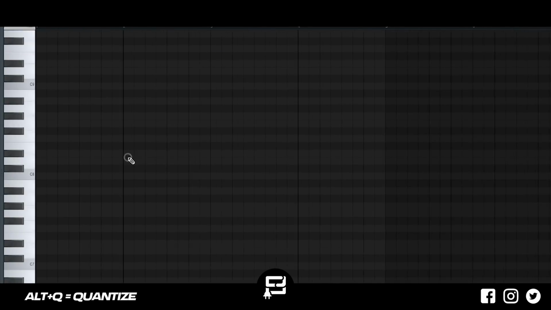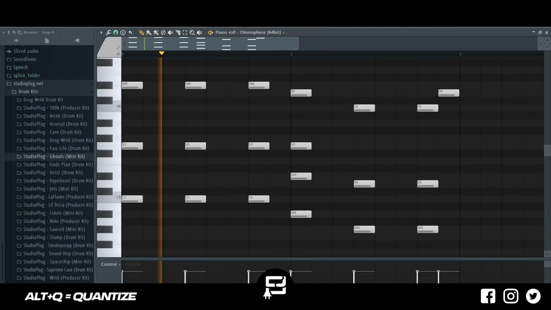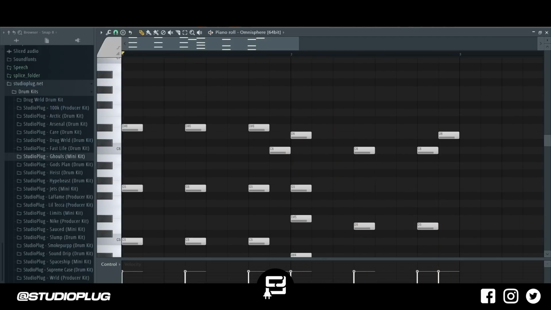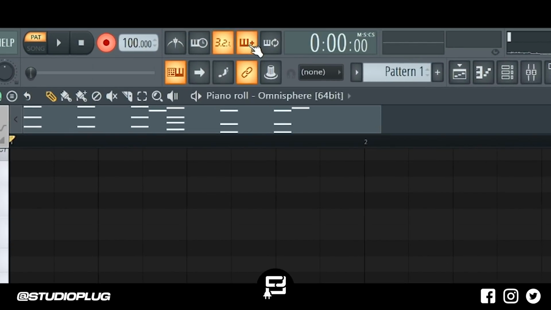I'm going to push Control Q to quantize the notes. I'm just going to put some melodies over this, and make sure that you guys do have blending recording overdub on, which is this part right here. That way when you record it, it doesn't delete all the notes that you guys just did.